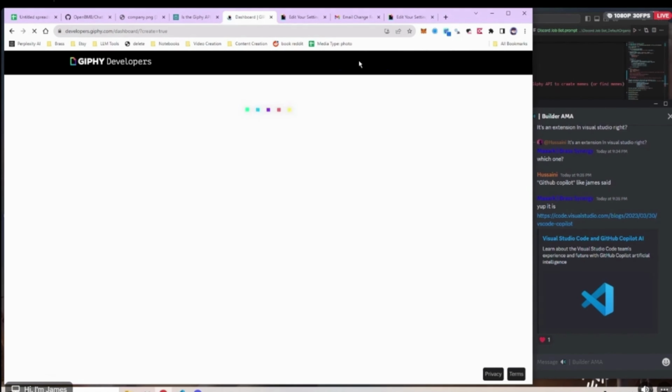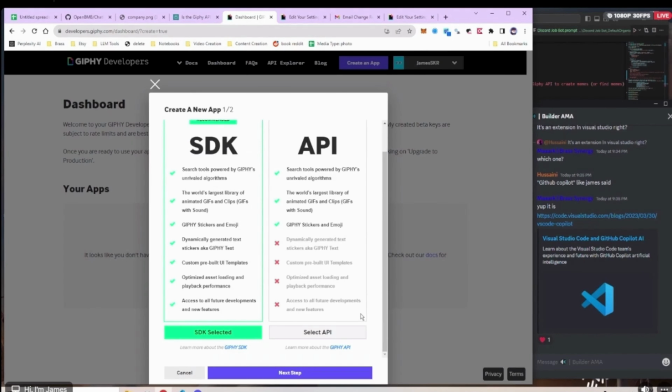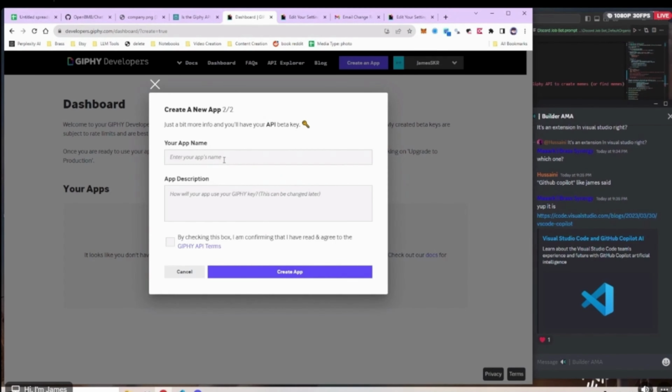I create an app. Choose an app. There it goes. No, custom pre-built. No, we don't need that. Optimize asset loading, playback, performance. Nope. We just need it to find the GIFs and return them. So I think the API is perfectly fine. We don't need the SDK. So SDK, for people that aren't aware, software development kit. And I don't think we need to work with their SDK for this. I think API is perfectly fine for this limited application.